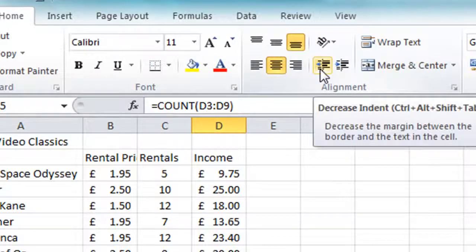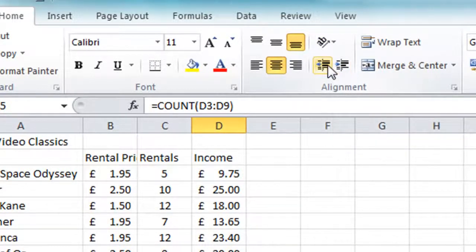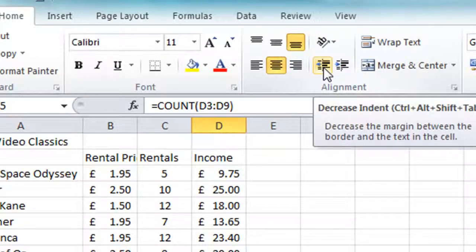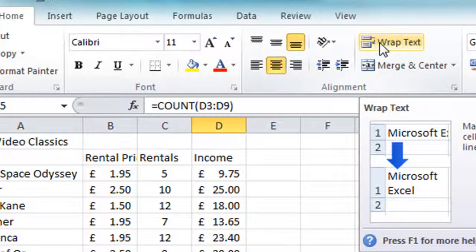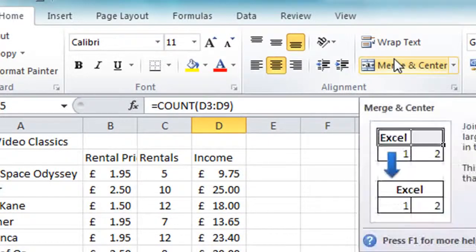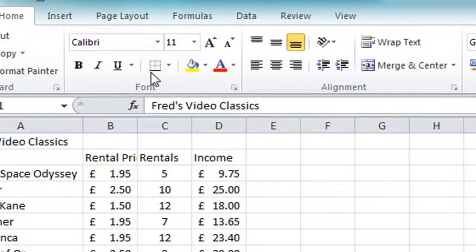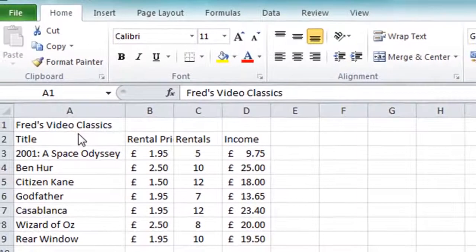Below that we have indentation buttons. These allow you to step text forward or back within a cell, should you need to do that for alignment purposes. We also have wrap text, which we'll be looking at in this tutorial, and merge and center, which is the first thing I'll be looking at. Now the first thing I want to do here is modify my title.